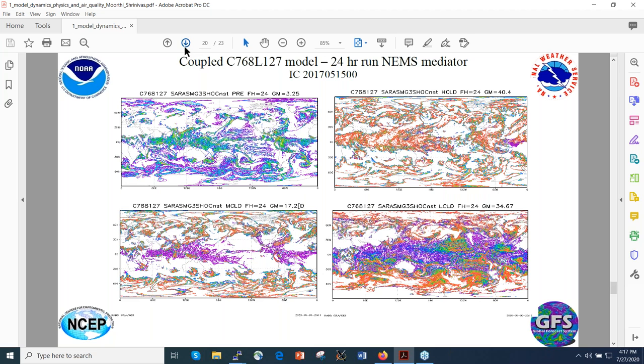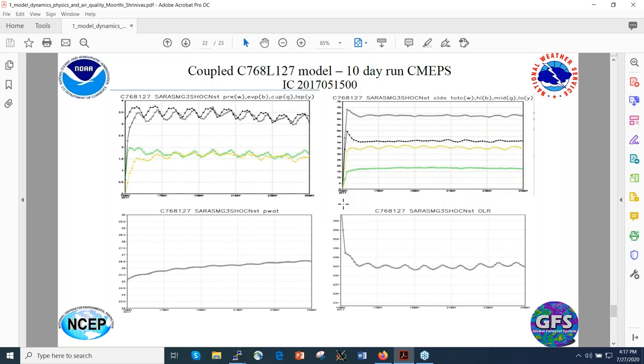And some results from 10-day runs, where I only show global means. The top left panel is global mean precipitation, evaporation, convective precipitation and large-scale precipitation. The right side is the global mean cloud fractions. Precipitable water is increasing from about 20.25 to 26.5. This is only a 10-day forecast. And the lower right panel is global mean OLR, which seems to be equilibrating around 243 watts.